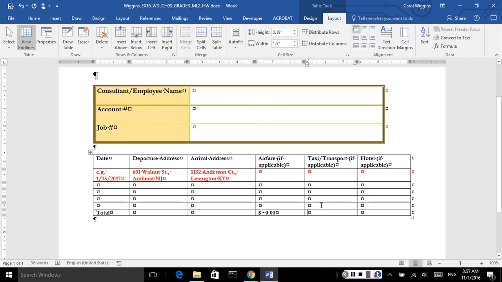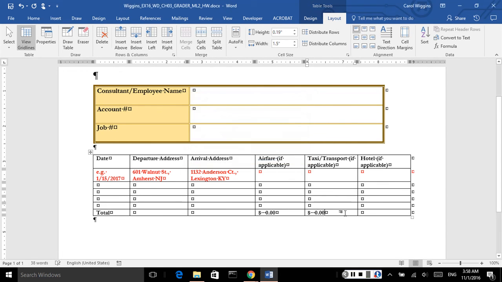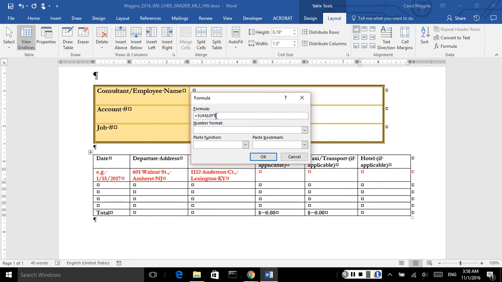Because we don't have any numbers in here, it's going to show up as zeros, and that's perfectly fine. So let's go to the next cell, and we're going to do formula again. Now it's going to say, hey, there's numbers over here, so let's sum to the left. That's not what we want. We want to sum above again. So we're going to type in above and choose currency and say OK. And then one last time.